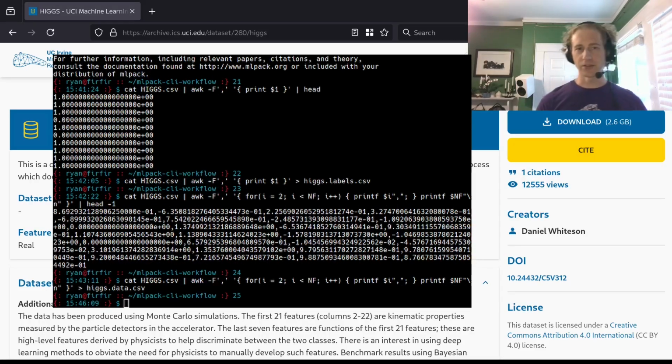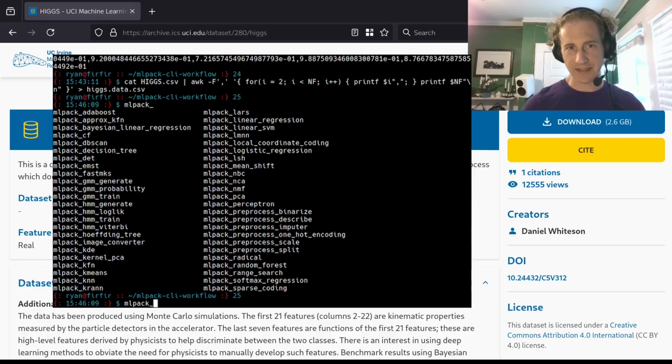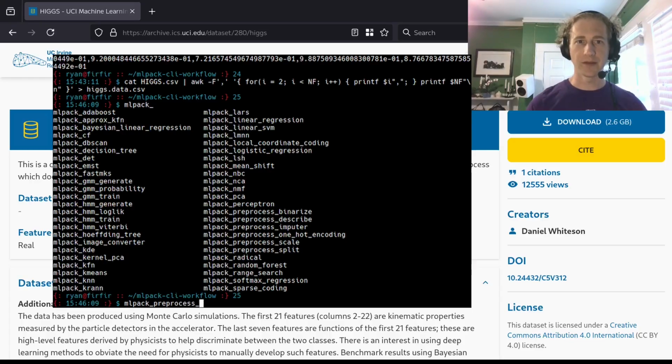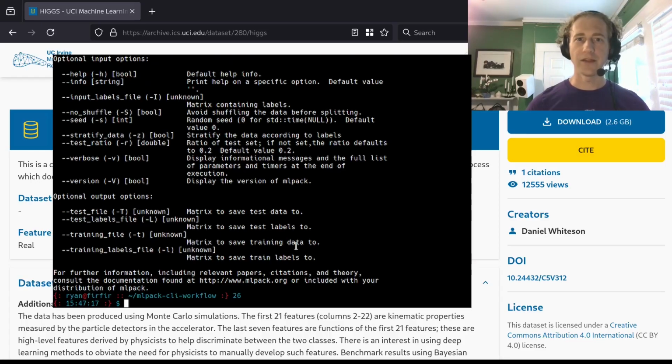With that finished, we have the data set split into a file that contains the data and a file that contains the label, which is what mlpack needs. Now, as another step in our data science pipeline, it would be a really good idea to split the data set into a training set and a test set. So for this, we have the mlpack preprocess split program. And so I can run the help here, and we can see how to run this.